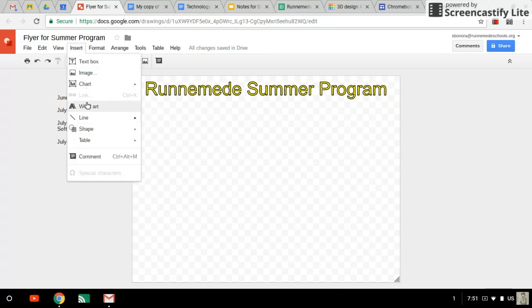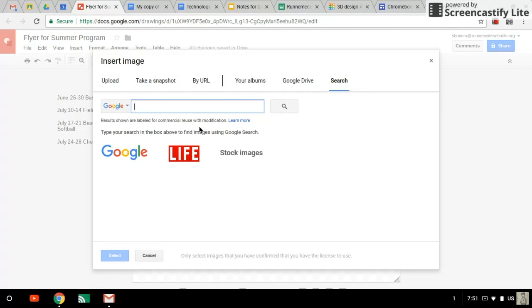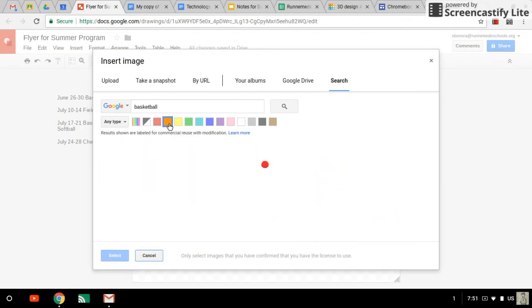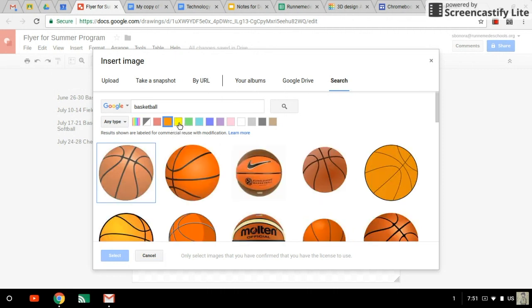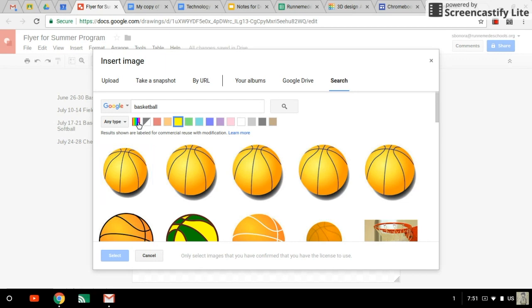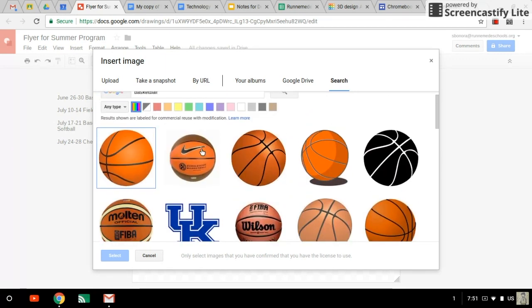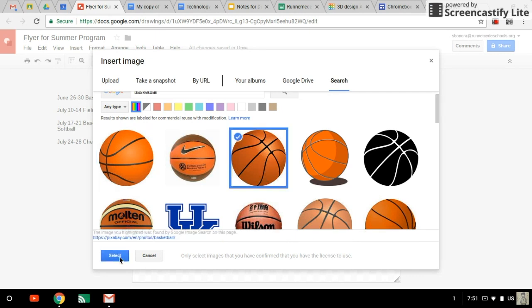Insert. And this time we're going to go to Image. We're going to search basketball. And I get tons of basketballs that pop up. If you're looking for a basketball with more of an orange hue, you can hit the orange button. More yellowy basketballs. But I like to see the spectrum of what comes up, so that's why I'm not filtering by color. Anyway, this basketball looks awesome.